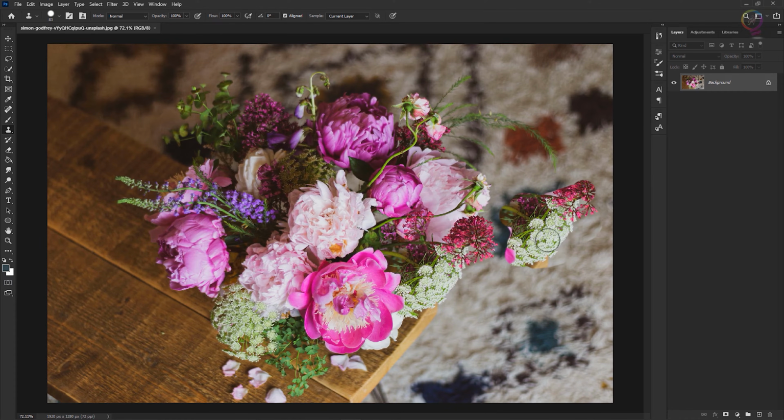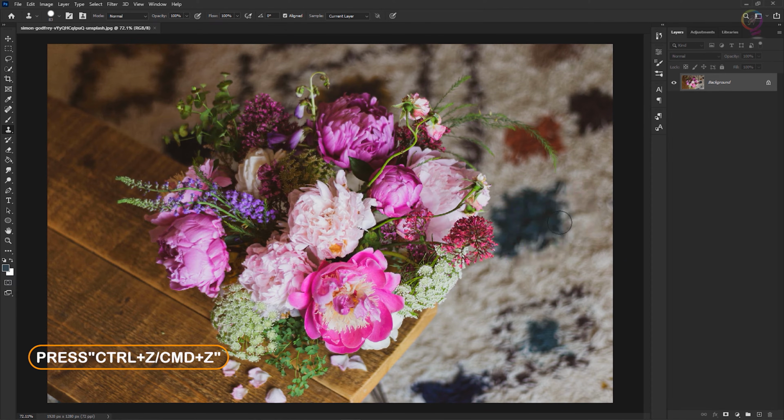Let's try this to fill in the flower arrangement. First, let's undo what we painted here by pressing Command+Z on the Mac or Ctrl+Z on a PC. And if you need to step back more steps, go up to the Edit menu and use Step Backward. Then, move over the flower arrangement and hold down the Option key or the Alt key on Windows. The cursor changes to a target.